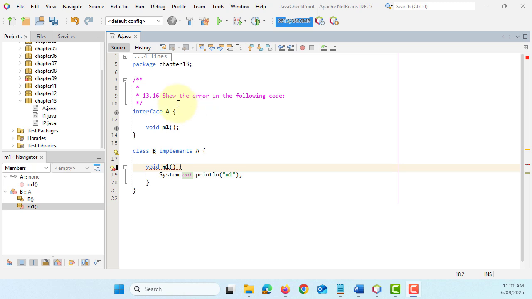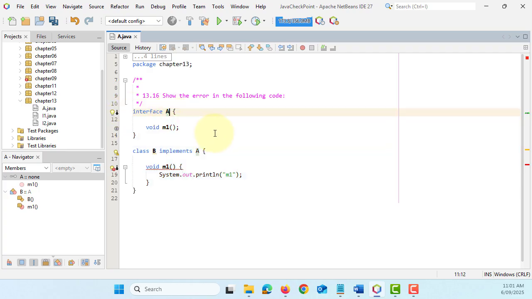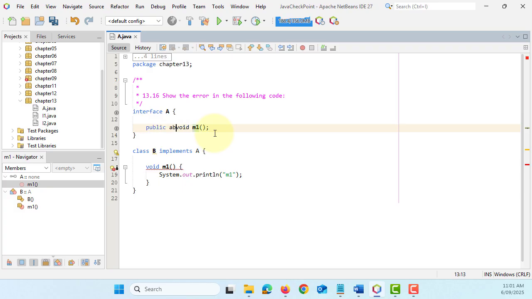Okay, 13.16: show the errors in the following code. We can have an embedded class here. So we have interface A, and this is the abstract method we declare as public. Normally it would be public abstract void M1, because an interface can have only abstract methods. Then we omit it.